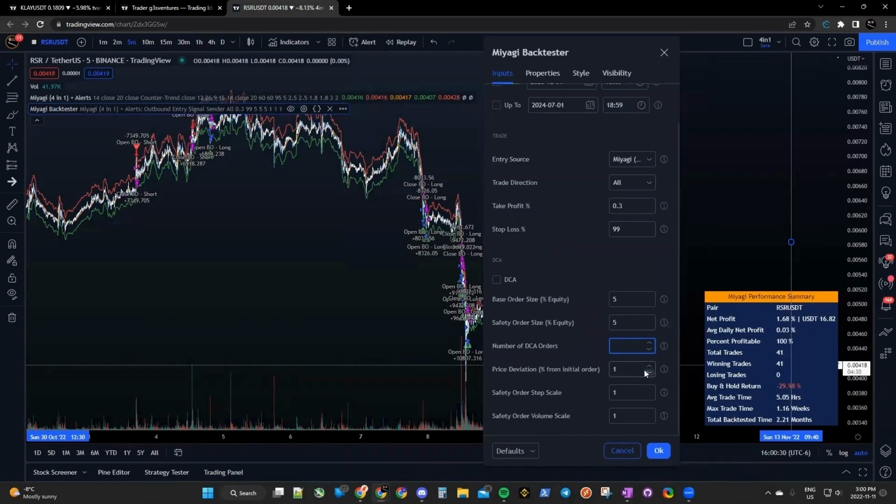Number of DCA orders. Let's just put that to 7. DCA deviation, which is DCA start. Let's do that there. Let's just do an old standard 1.49, 1.49. See what that actually does for you. So as we lowered the base entry size, profit goes down. However, overall profitability is at 100%.